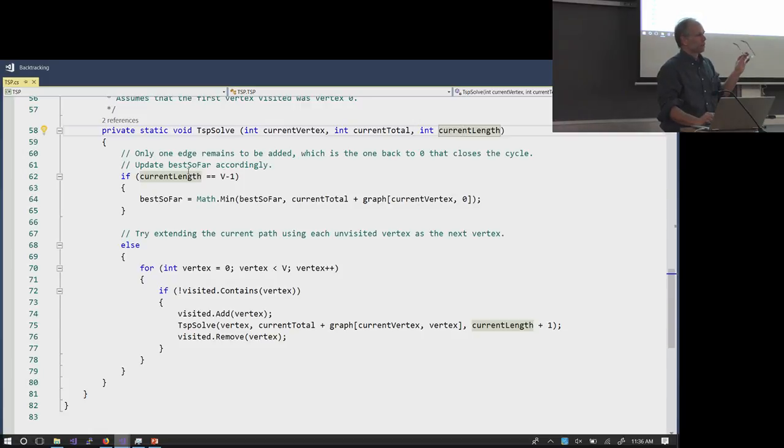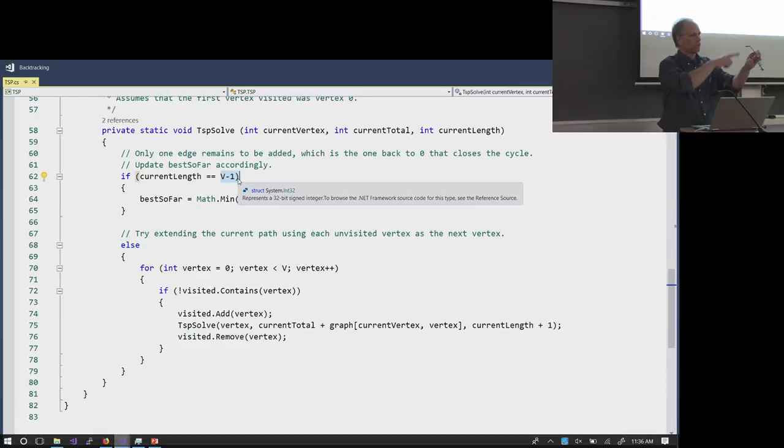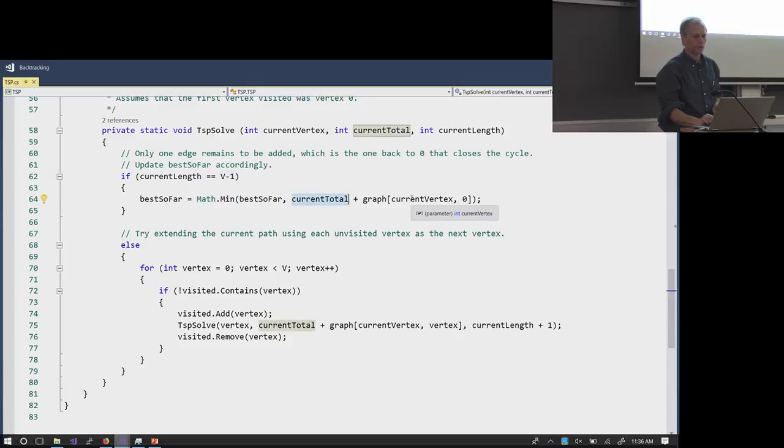Just like with the backtracking, there's a base case. If the current length is V minus 1, the full path will have V edges. So if we have V minus 1 edges, then all that's left is to go from the current vertex back to 0 to close the loop. The current total plus the cost of getting from the current vertex to 0 is going to be the total cost of the cycle. And so we try to update best so far. We take the min of best so far and this new thing we just found. Okay, that's the base case. Then when we return from the base case, we'll make some other choice somewhere else.